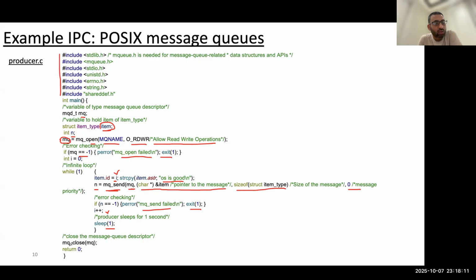If not, for example if there is a case where you get out of the loop, then you close the mailbox and you return. Okay. So this is the code of the producer.